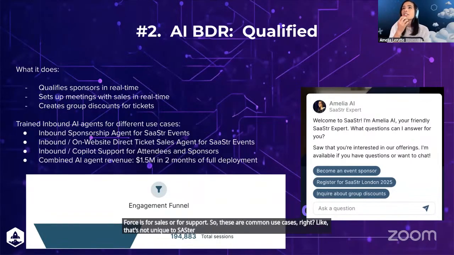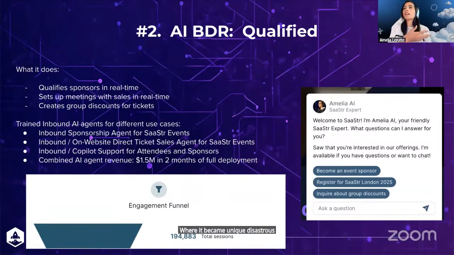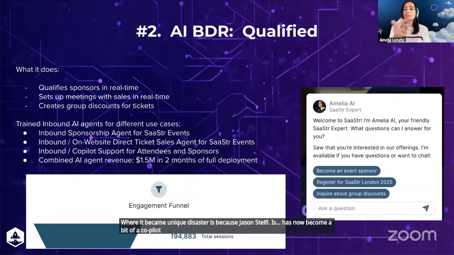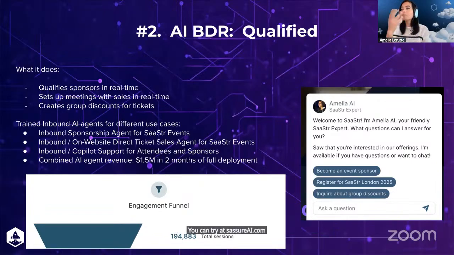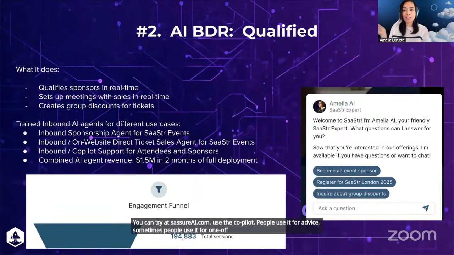I think where it became unique to SaaStr is because Jason's Delphi has now become a bit of a co-pilot for folks. If you haven't tried it yet, the link is in this deck, which is in the chat. You can try it at SaaStrAI.com, use the co-pilot. People use it for advice. Sometimes people use it for one-off questions, but when we looked at the data, most people come back to it. So they'll actually ask Jason's AI a question.